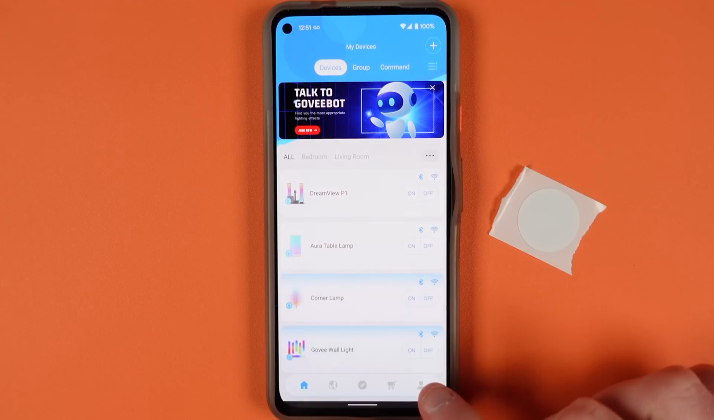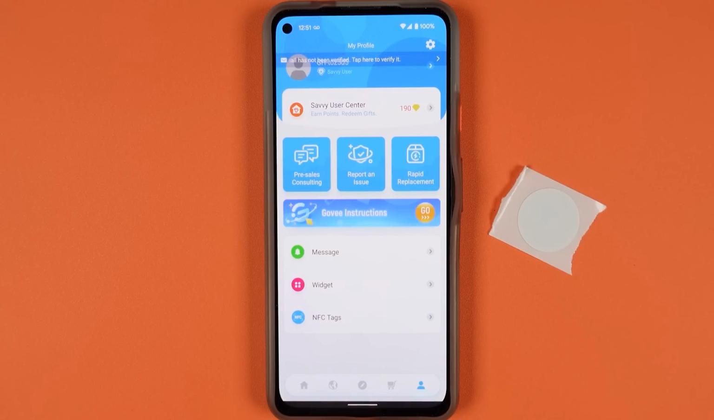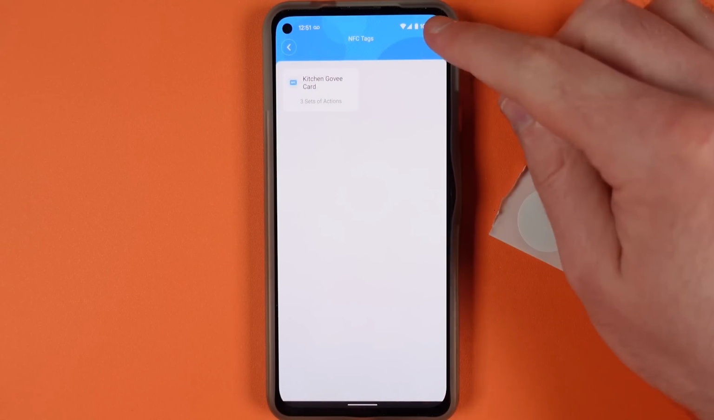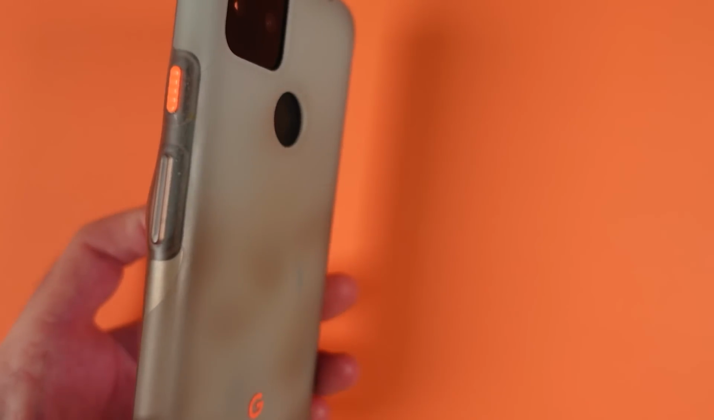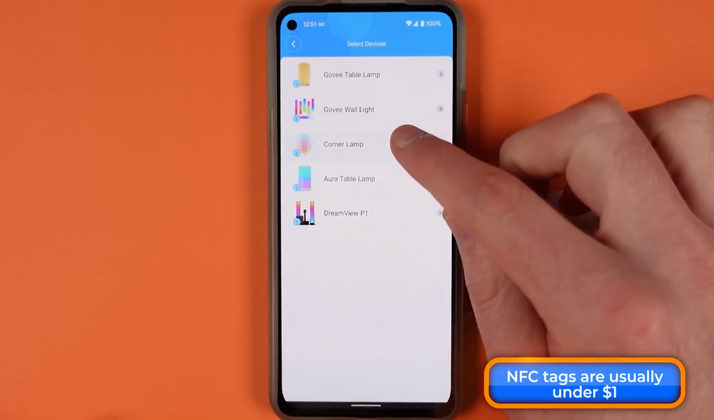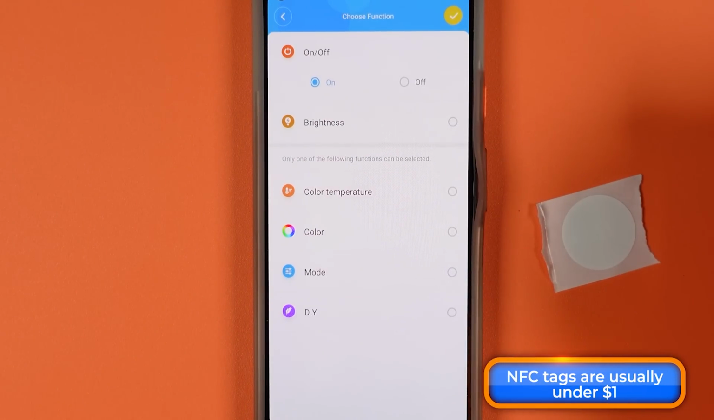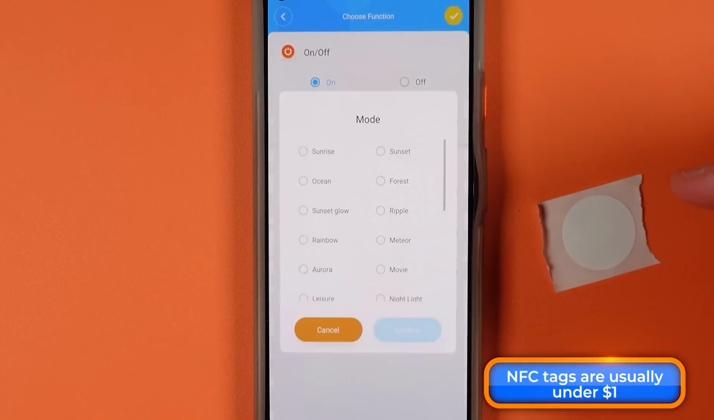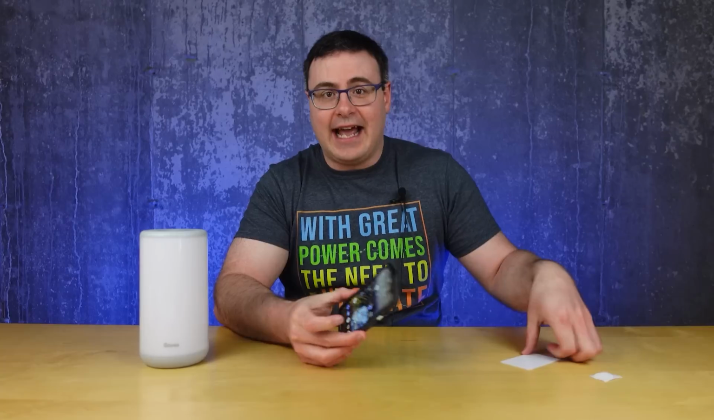And this is so simple to do in the Govee app, as you can tap on the account icon where you'll find a section for NFC tags, hit the plus in the top right, and you'll scan a new NFC tag. From there, you'll select the different lights you want to turn on and how you want them to turn on. This means anything the light can do, you can do with an NFC tag and your phone.